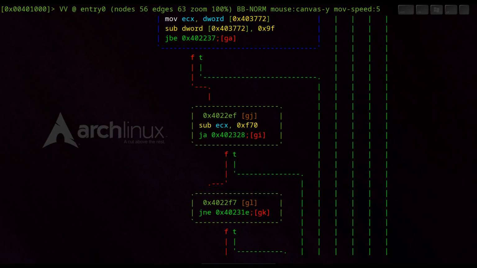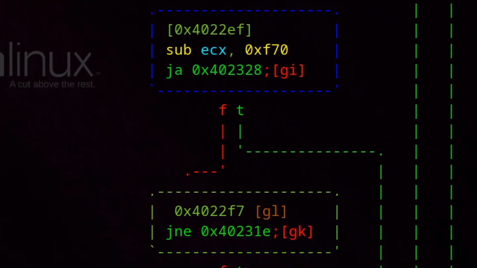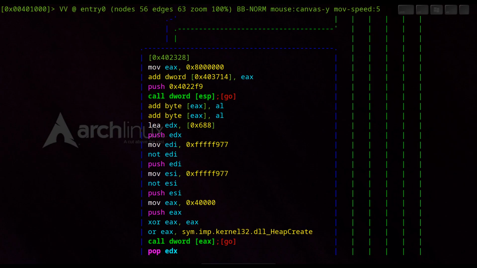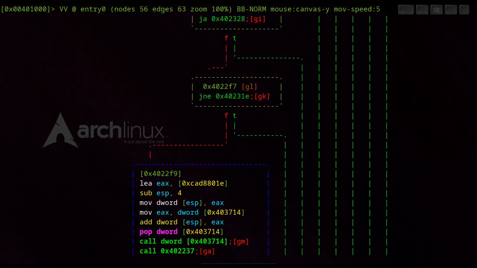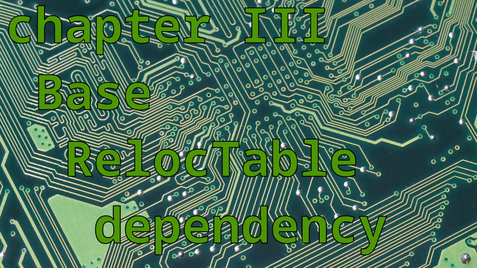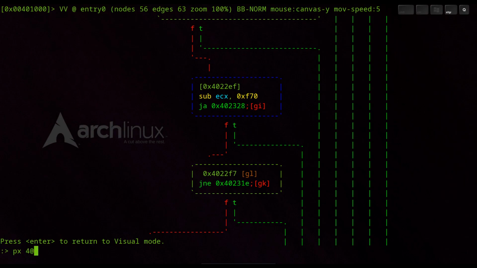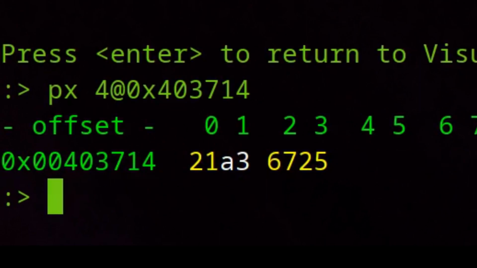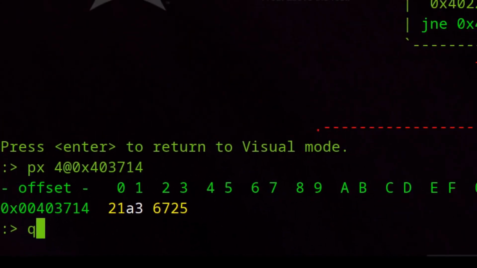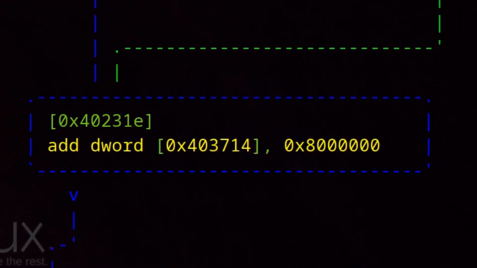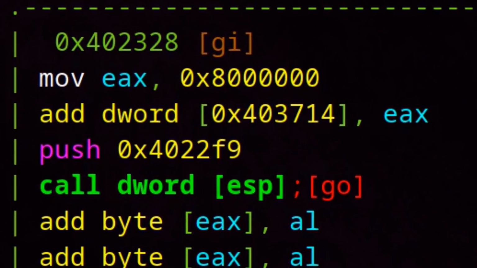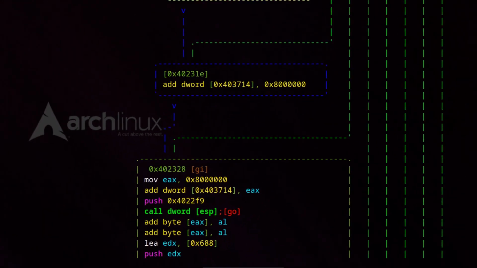If the table is greater or equal to 0xA0, then we check whether it is greater than 0xF70, smaller than 0xF70, or equal. As a reminder, at the beginning of the last chapter we set 0x403714 to 0x2567A321. If the base relocation table is less than 0xF70, 0x86 times 0 is added to the value and we continue executing the same instructions as if it were larger.